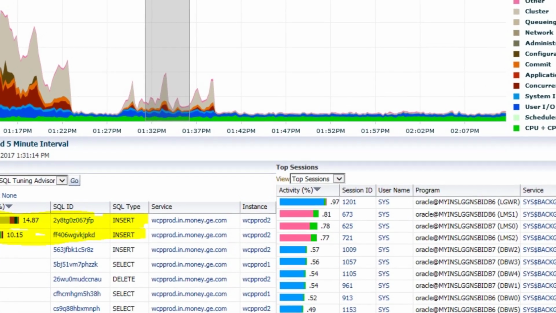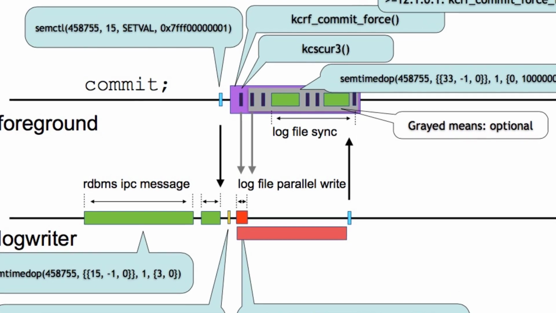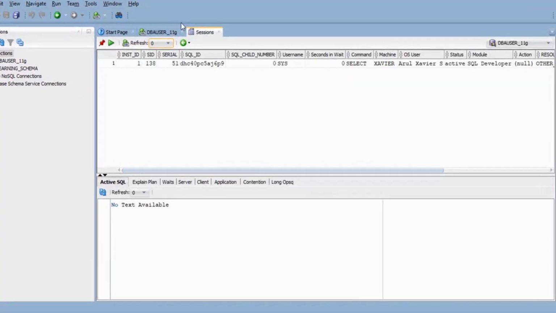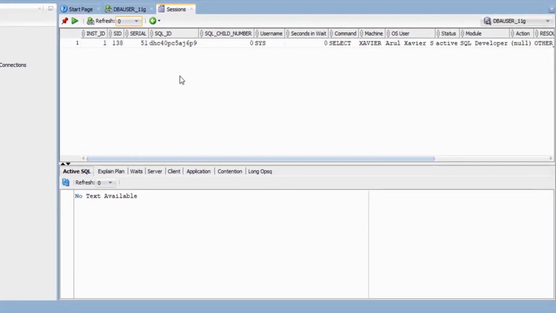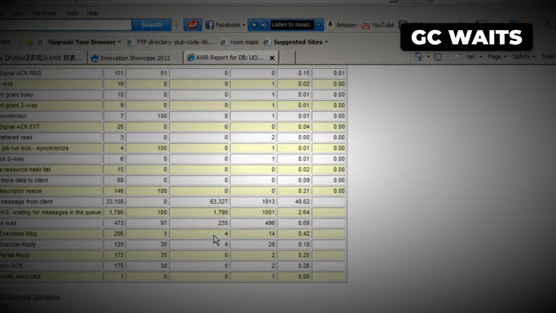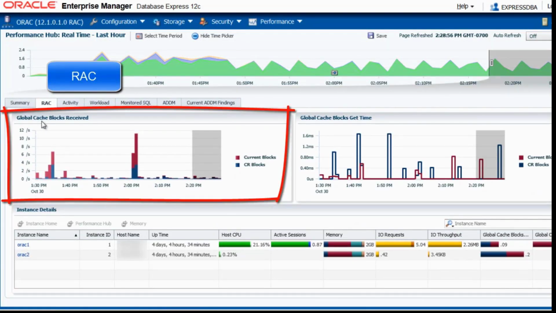Global Cache Consistent Read Waits arise when a session requests a read consistent version, a snapshot as of a particular system change number, but the block must be built and shipped from another instance. Both types are visible in real time through the V$SESSION and V$SYSTEM_EVENT views, and their presence in the top event section of an AWR report signals that block transfer over the interconnect is a measurable cost.